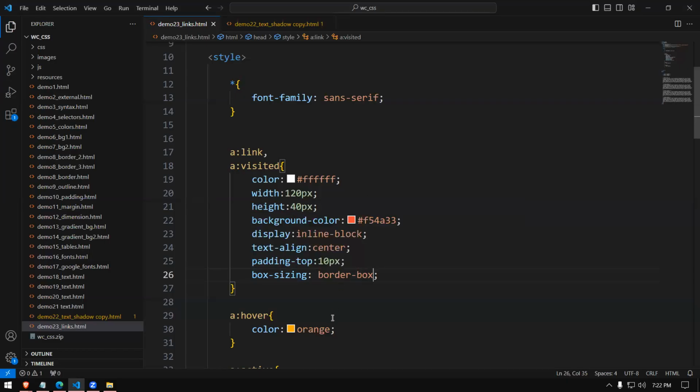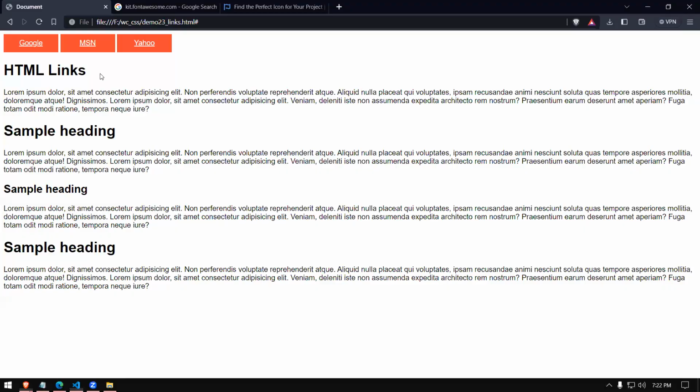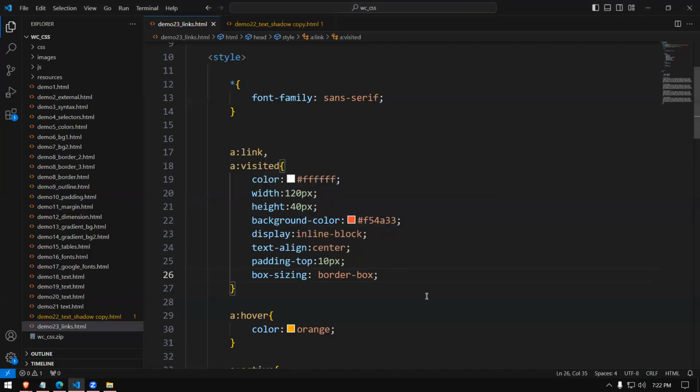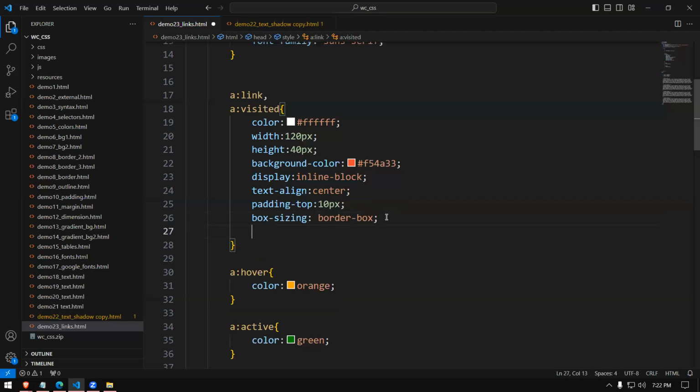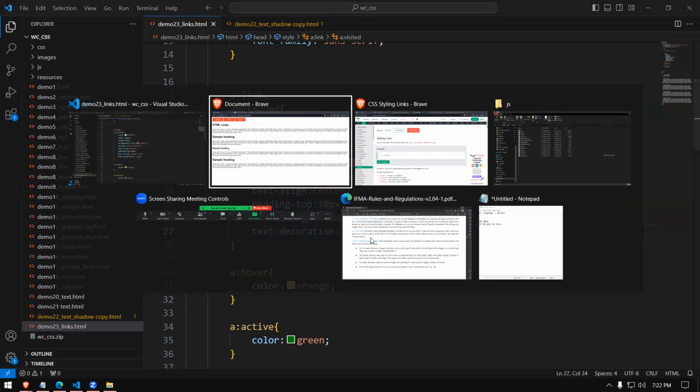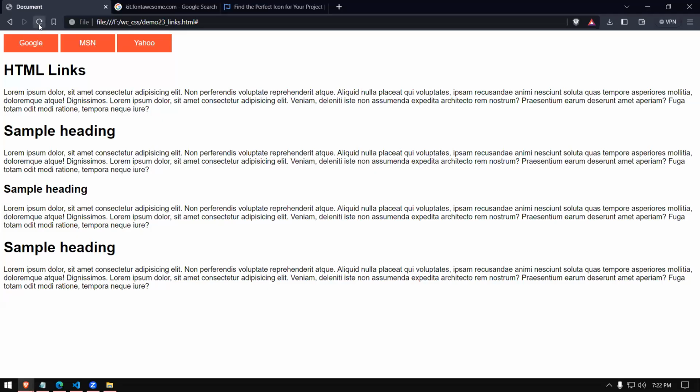Next, what I'm going to do is put some other stuff here. Let's make it prettier. When the mouse pointer comes over, I can put text-decoration none. Let's put the text-decoration none. So it looks more like a button now.